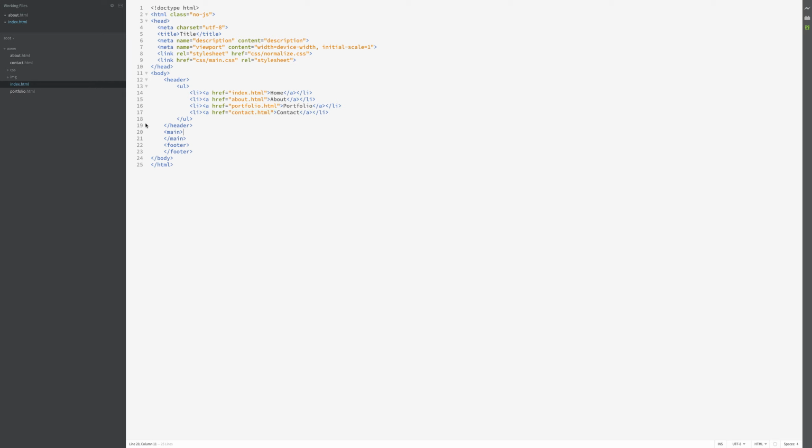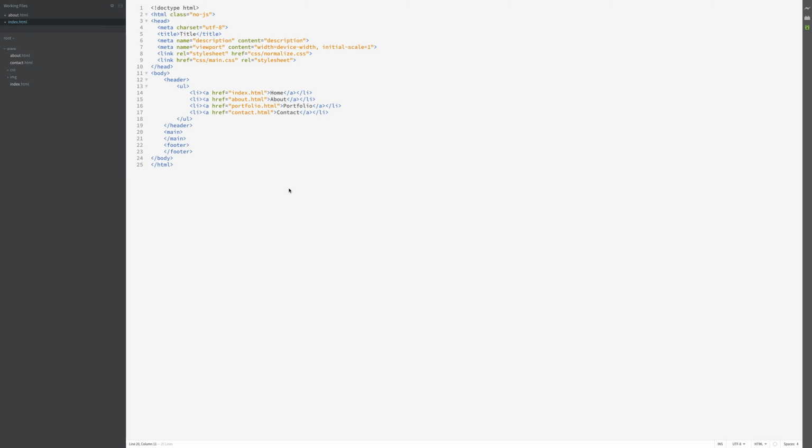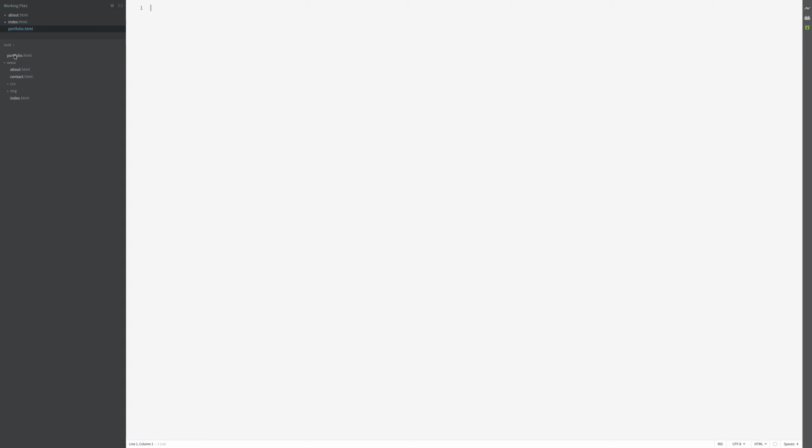You could also, let's do this. Let's delete the portfolio one. And now we no longer have a portfolio page. What I could do is just right-click, new file, portfolio.html. This is actually in the root folder, so I need to drag it down so that it's within the www folder. There we go. So just like before, I have a file, but it's blank.